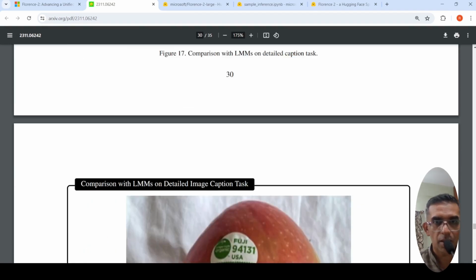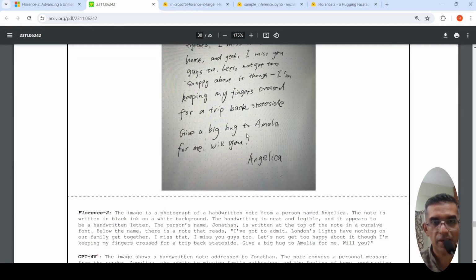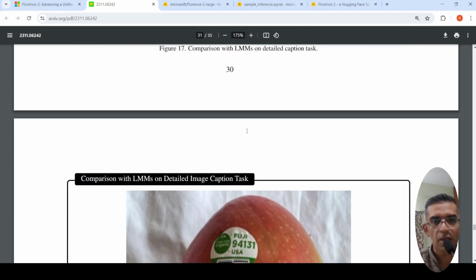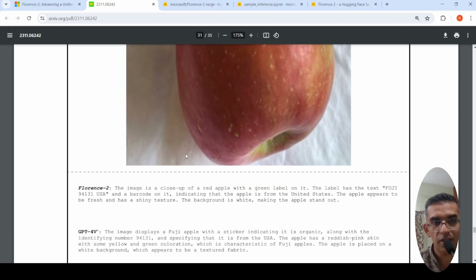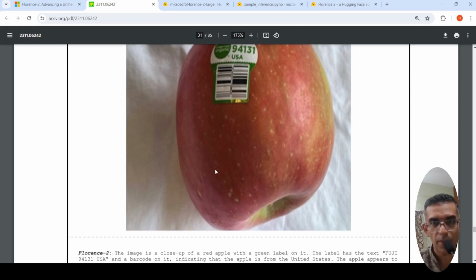paper. So see, this is handwritten text and it was able to do OCR on it. It is able to even describe that image. Here they have also done comparisons with various other models like GPT-4 Vision. If I look at the descriptions of Florence-2 versus GPT-4v, GPT-4v is a little bit more detailed when compared to Florence-2, but Florence-2 also produces very usable descriptions.